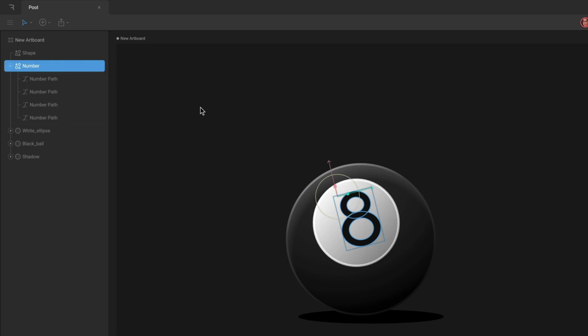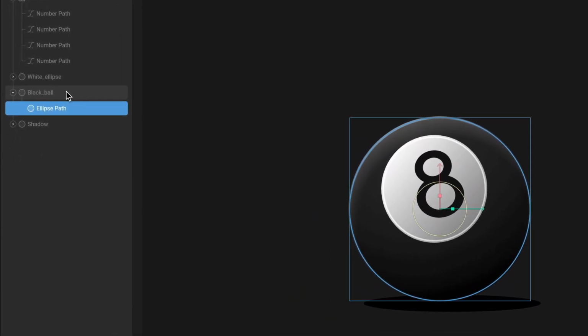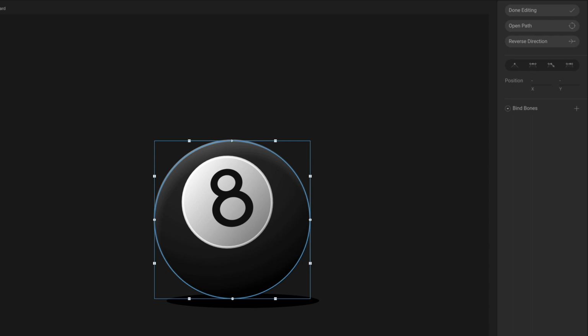As a quick tip, hit Enter with a shape selected. This will select the first path under your shape. Hit Escape to go back up the hierarchy and select the shape again. If you hit Enter with a procedural path selected, the procedural path will be converted into a custom path, and you'll be able to edit the vertices of that path, which we'll cover in just a moment.